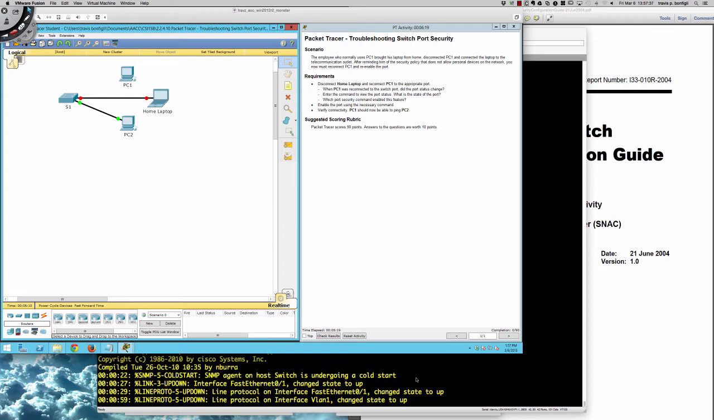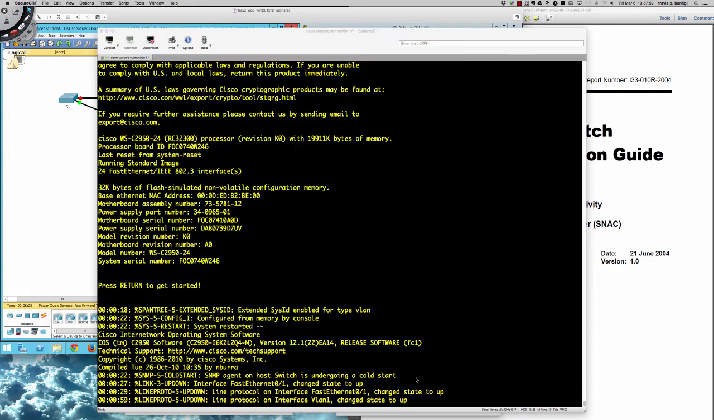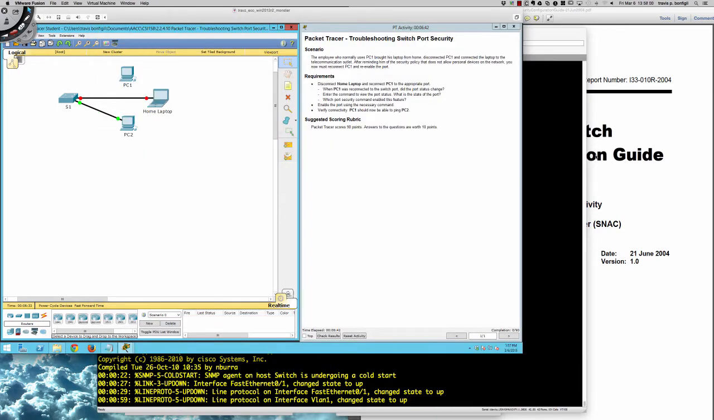Today's PacketTracer tutorial is going to be on PacketTracer activity 2.2.4.10, where we're going to take a look at troubleshooting switchport security, and we're actually going to do a little more than that. I have a Cisco 2950 switch here in the background, which we're going to be working with, and I have two MacBooks, and so we're going to go ahead and do some scenarios with port security.